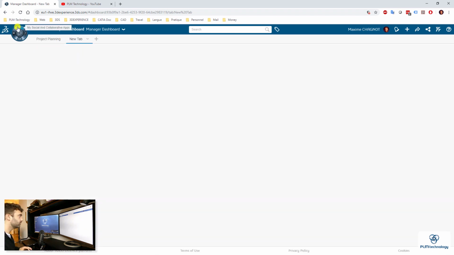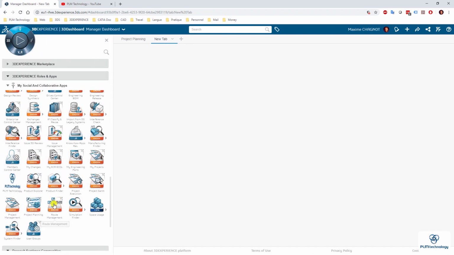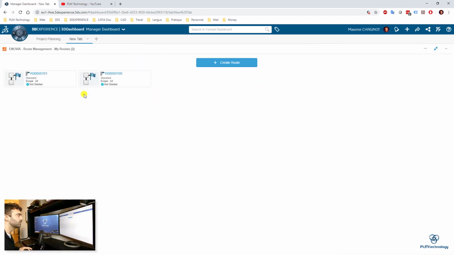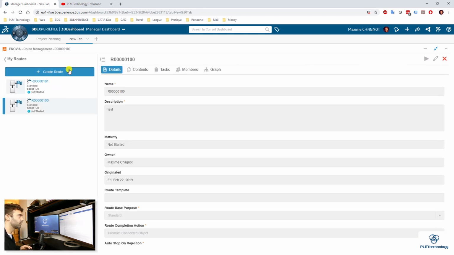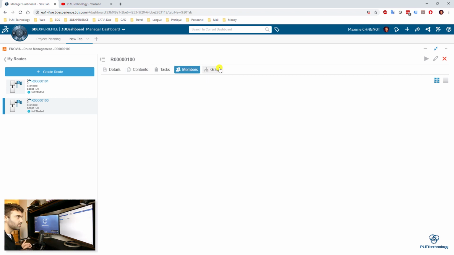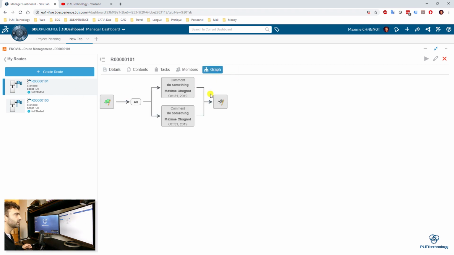I can also show you how we can create a route management. Route management is more like if you want to have a workflow. So you can just create your own route and see the members, etc. It's only me for the moment, and you have this graph view, for example, this one, having a graph view of a project, for example, route or workflow.